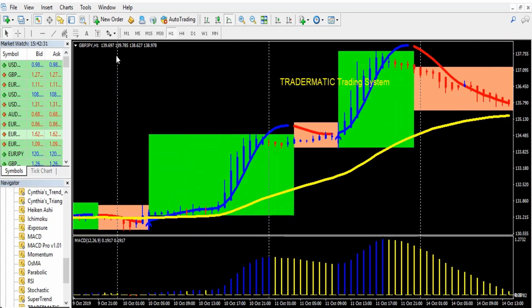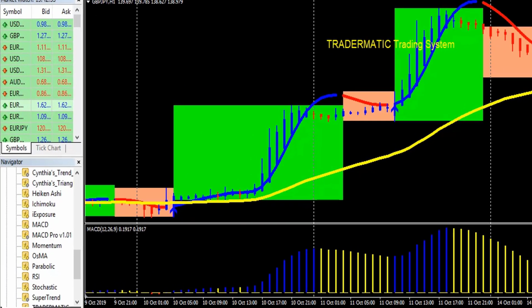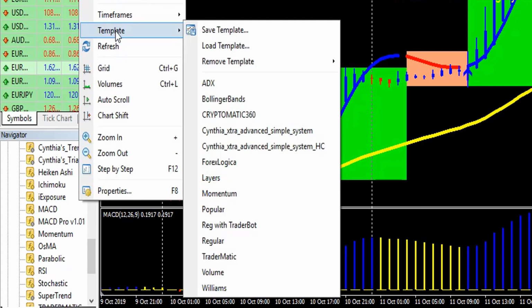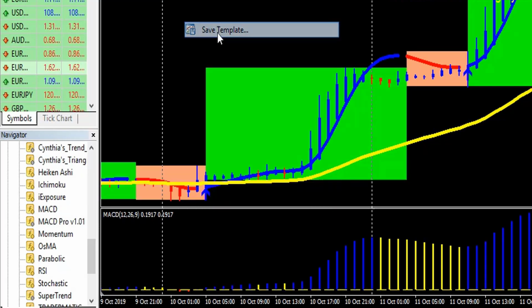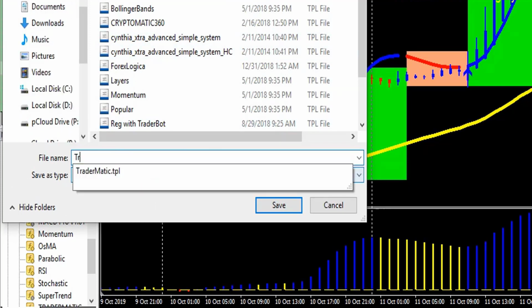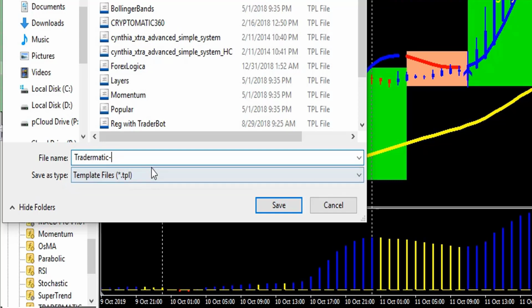Once you do that, you now go back to your chart. Click on charts and then you see template. Click on save template. Once you click on save template, you save it as Tradermatic, to replace the one that is there. But I will just put this as new, just to differentiate from the one I just did right now.